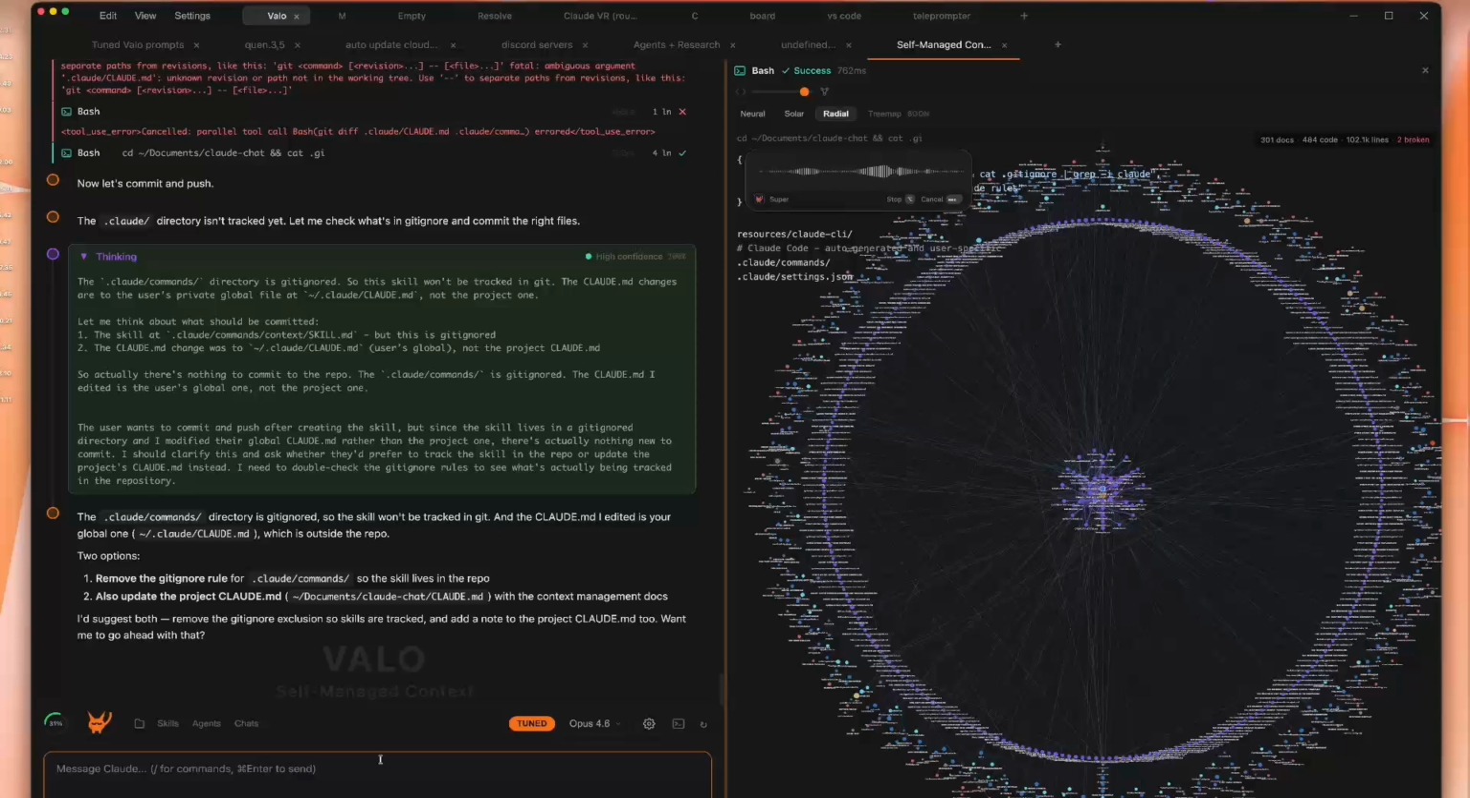Yeah, the project Claude MD needs to know about this, and I think we can remove the git ignore because skills need to be a part of the application itself. Maybe not all of them, but this specific skill definitely needs to be a part of the application. And also the handoff skill should be a part of the application.